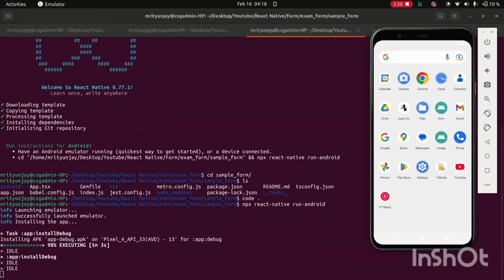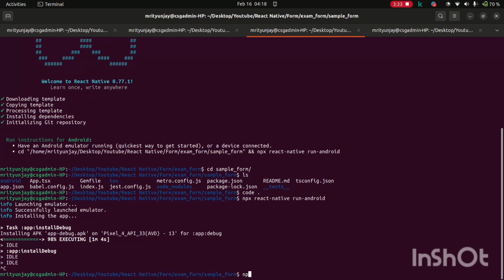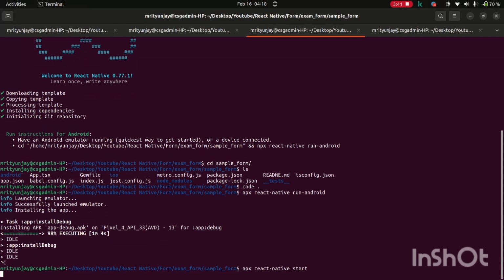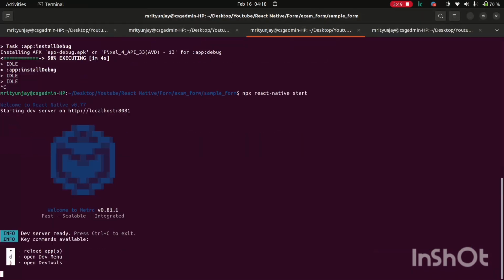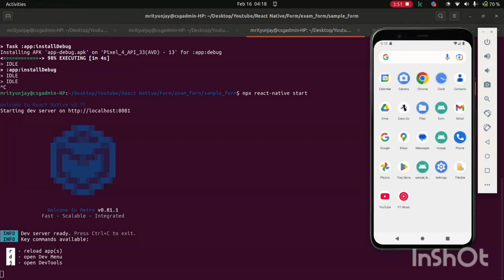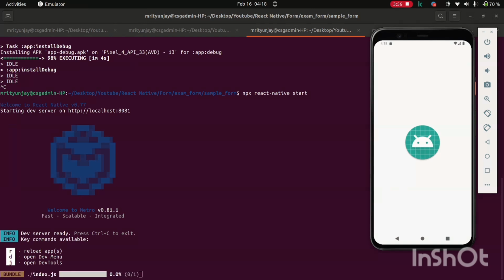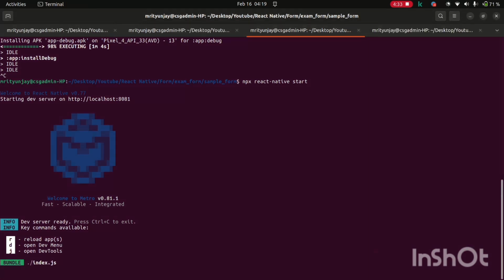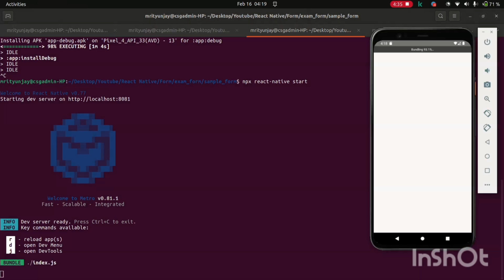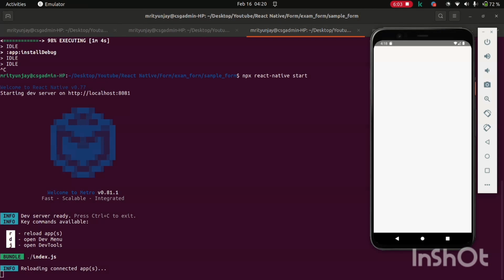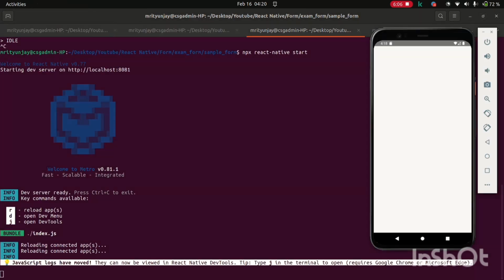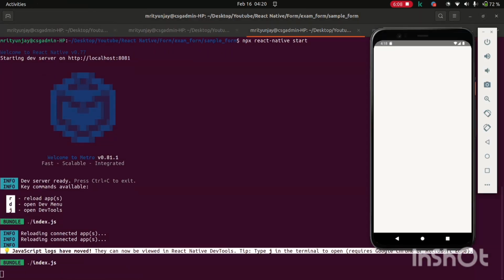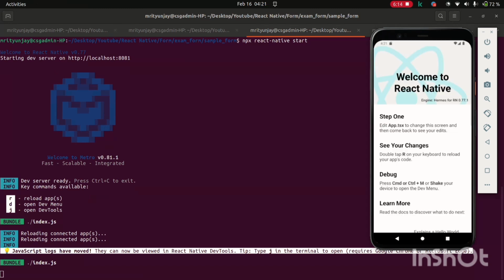Emulator has opened. Now we need to start our project. To start, we need to write the command npx react-native start. So reload the app. Now yeah, it's opening here. You can see it's reloading connection. Okay, yeah, it will take some time, so keep patience. Yeah, the starting page of React Native has opened. Yeah, it's a welcome page.